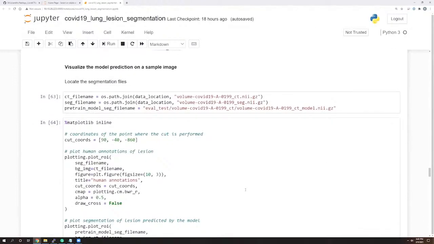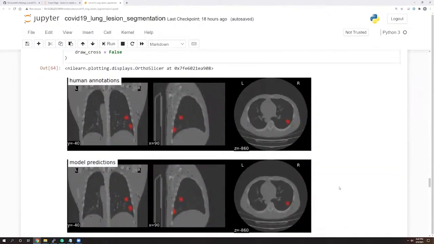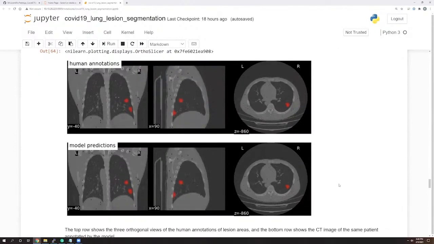Let's take a look at what the predictions look like in the images. Again, we visualize predictions of the model and compare that with the human annotations. And what we can see here is that they look very similar by eye. They're pointing to exactly the same region, going to provide a lot of value for the radiologists to help them pinpoint the area of interest.